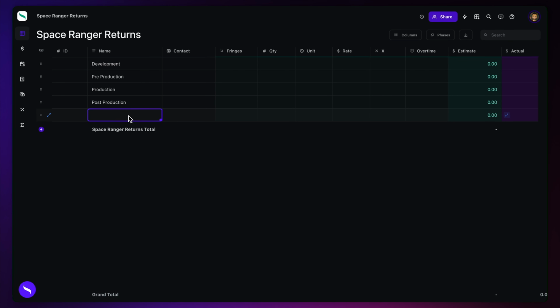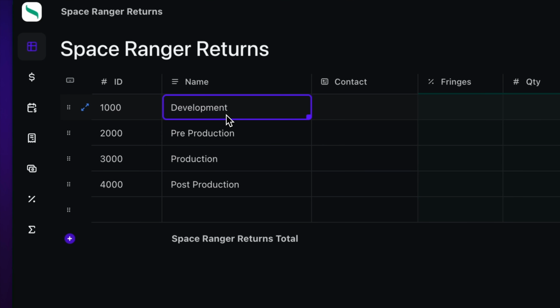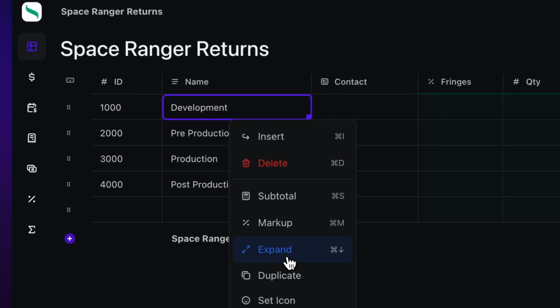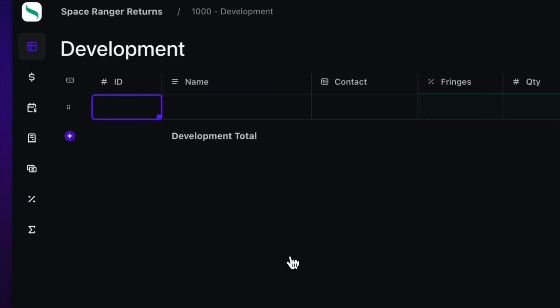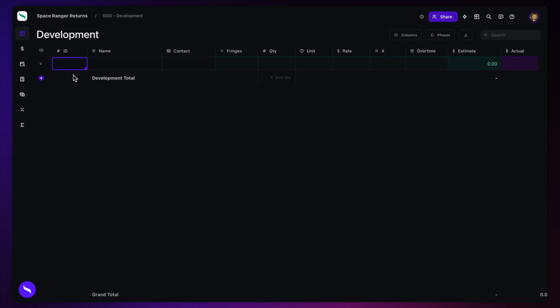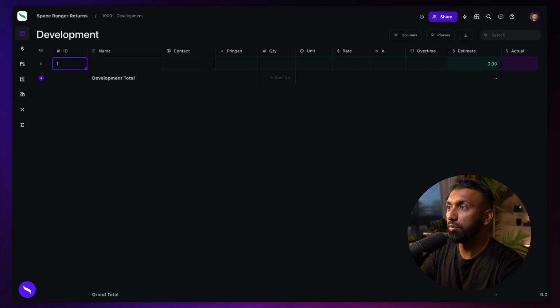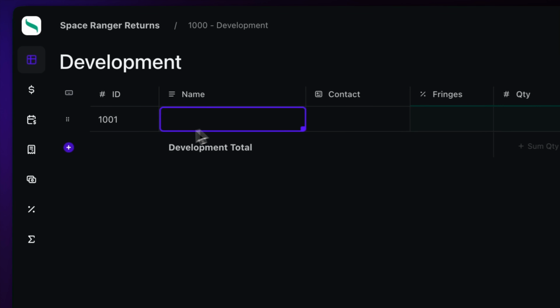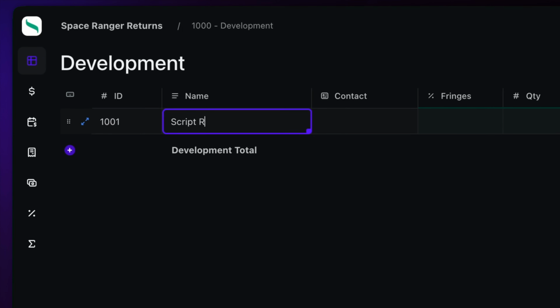What's cool about Saturation is everything starts out as a line item and then you can turn it into an account. A line item is basically where you put all the details in line, and an account means you can put it inside and add multiple lines in there. Once I right click and hit expand, this will turn it into an account. So you can see I've gone inside of this development account, and common practice is that you start with whatever the parent account was. So if it was 1000, we'll go ahead and go 1001. And let's just say that this is for script rights.